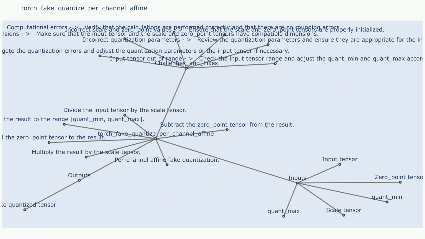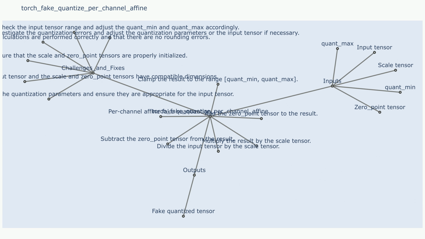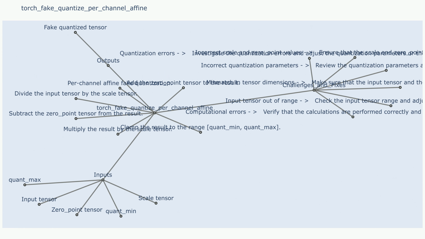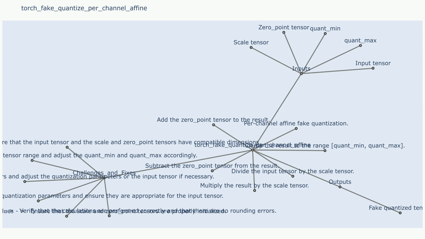Challenge 2: performance bottlenecks due to per-channel operations. Sample use case that resulted in challenge 2: quantizing a large tensor per channel can result in significant performance overhead, especially when the number of channels is high. Fixes to challenge 2: efficient implementations of per-channel operations can mitigate performance bottlenecks. Optimizing the code for specific hardware architectures and leveraging SIMD instructions can improve performance.